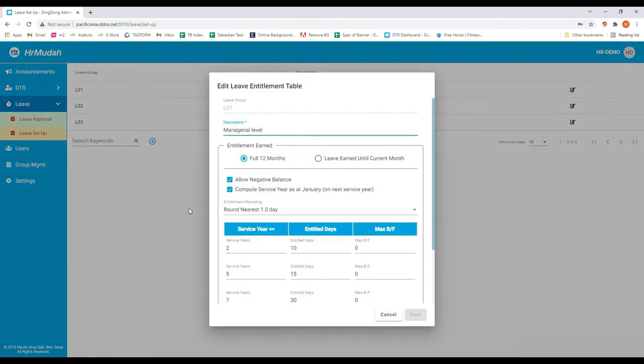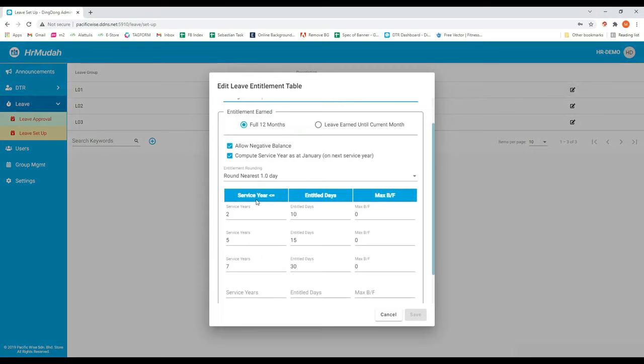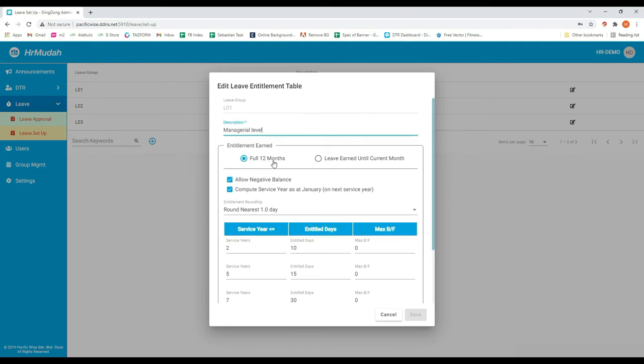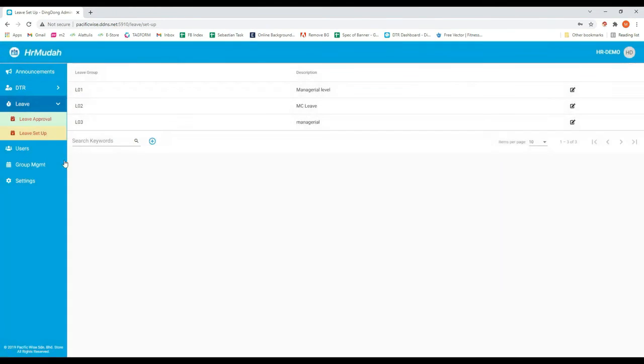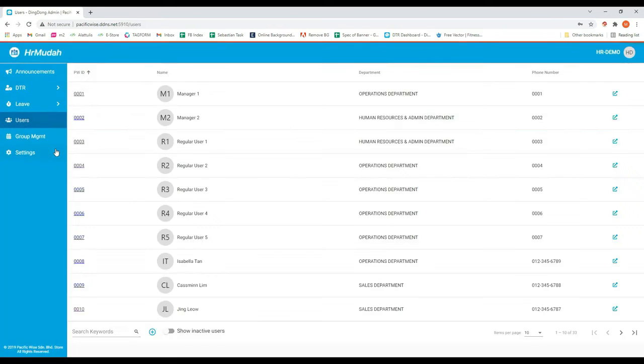Also, we have this special function where you can set service year. People who work less than 2 years get 10 days. People who work less than 5 years get 15 days of annual leave. So the HrMudah will help you to auto-calculate. Now, you also can set here if you want full 12 months, which is like 10 days given in a year, or you want prorata, which is the leave earned until current month. You can set that as well. Everything is automated. You don't need to record anything.